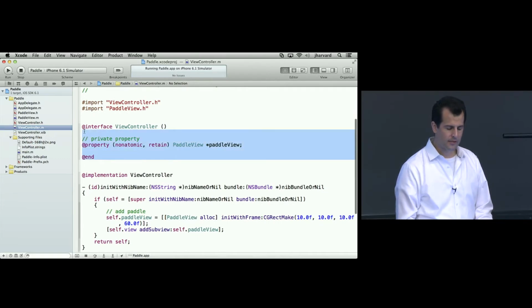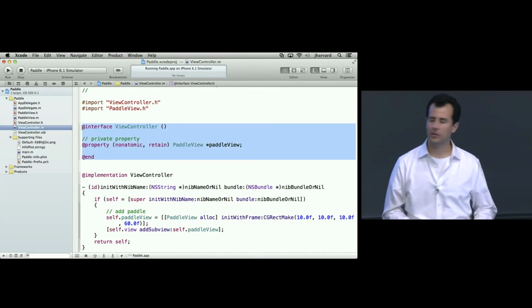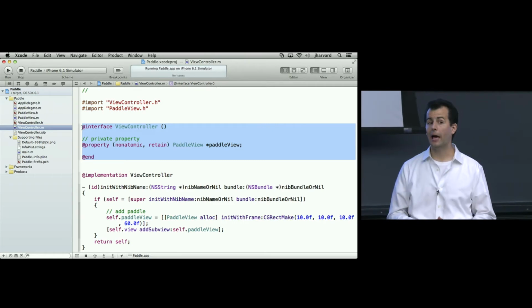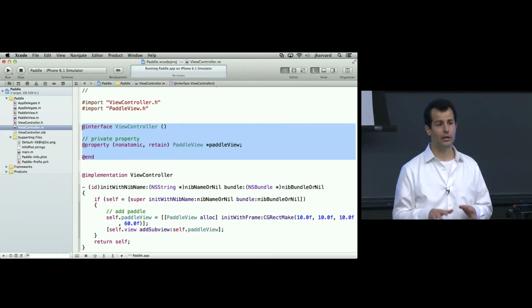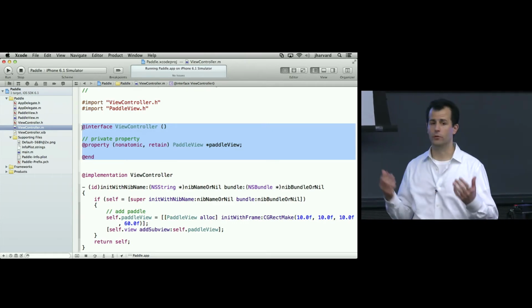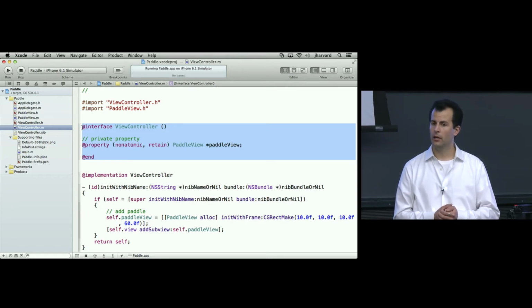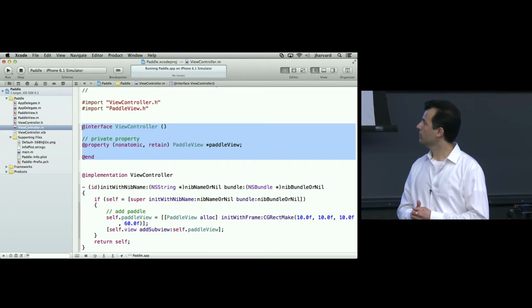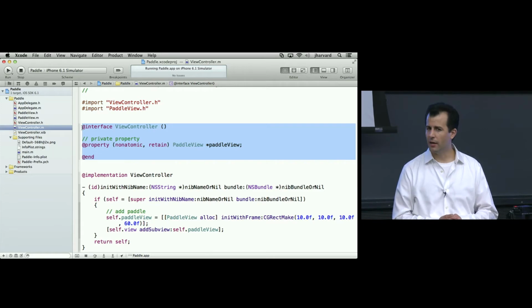So notice inside of my view controller, I'm declaring a property that's of type PaddleView, which is my own class that I created. And it's going to be called paddleView, lowercase p, capital V. Now, let's take one step back quickly. Where did PaddleView.h and .m come from?